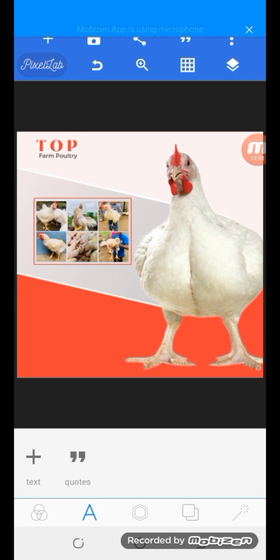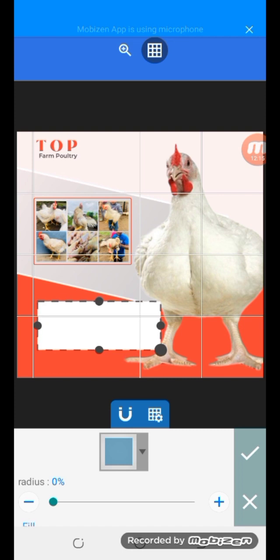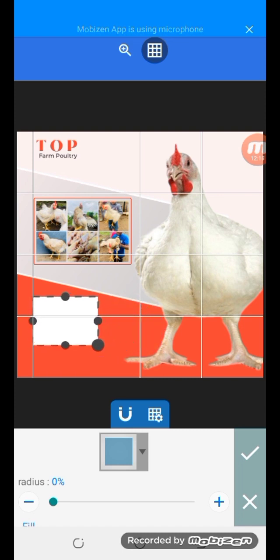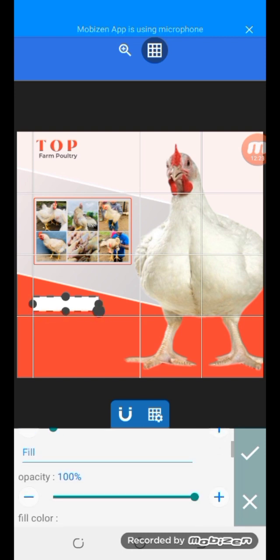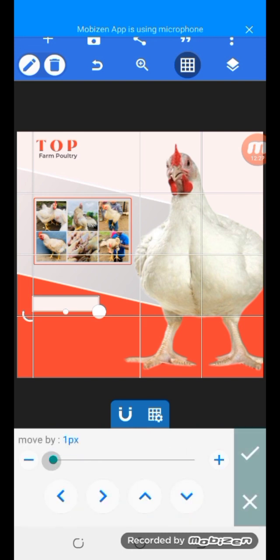Let's continue. What next am I to do? I have to put in my services, the services rendered. So I'll go to my shape tool, click on shape, and make sure it aligns well. Reduce it. Okay, so I'll just choose cream white color. Make sure I bring it down a bit and I reduce the shape.